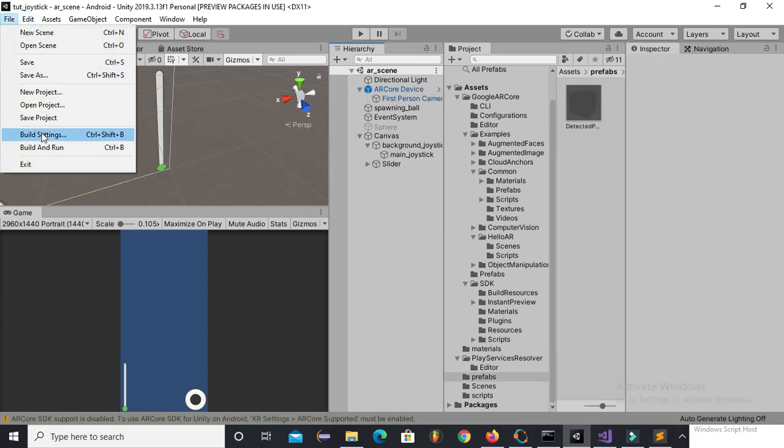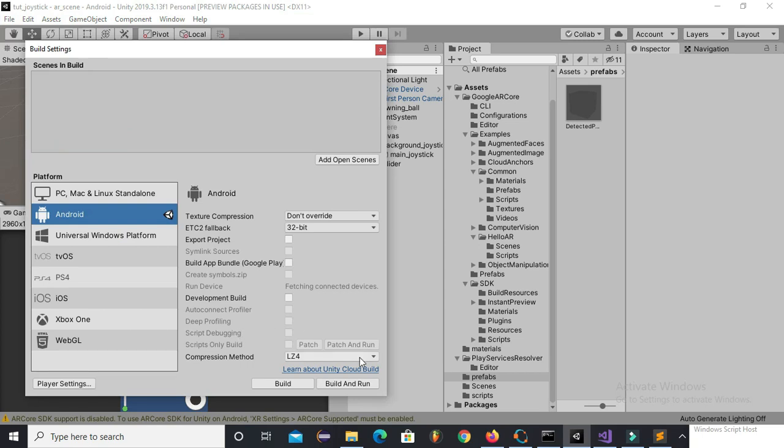Go to File, Build Settings, and now build and run. Before building and running, first of all add the scene. Here you can see that when I connect my phone, this Run Device option is highlighted, and now if I refresh, my phone is listed over here. Select your phone and then build and run.